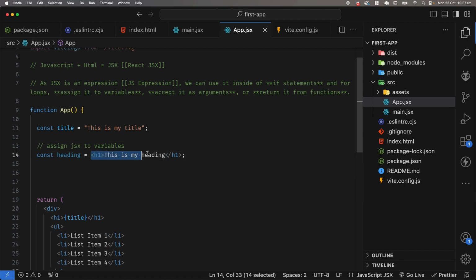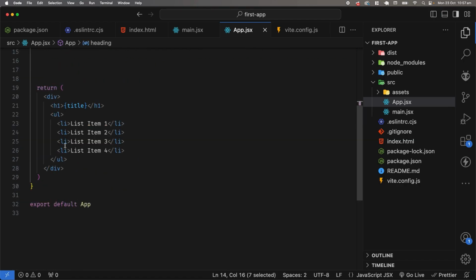Right over here you can see that this is neither HTML nor JavaScript, but a combination of both. We are using JavaScript as well as HTML right over here. So this is JSX, and we can use this heading right in my markup.